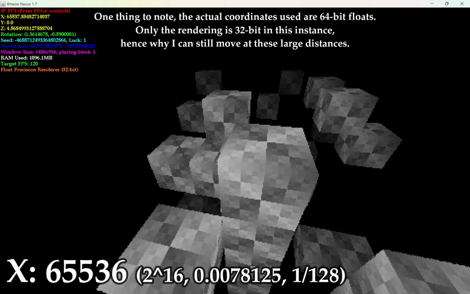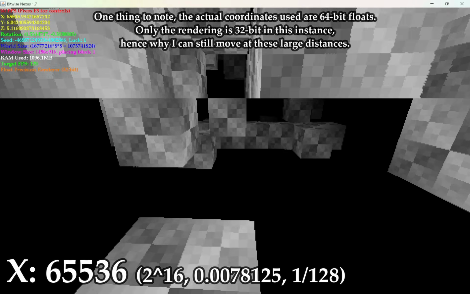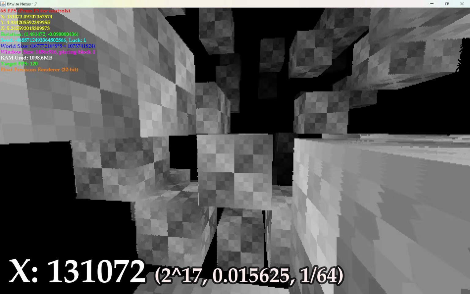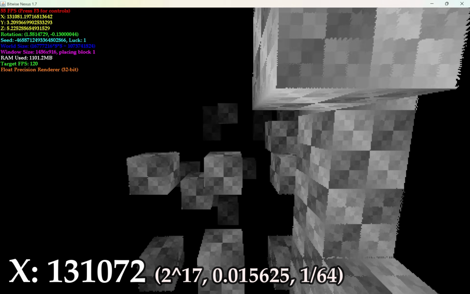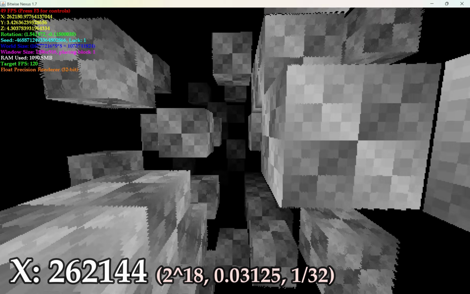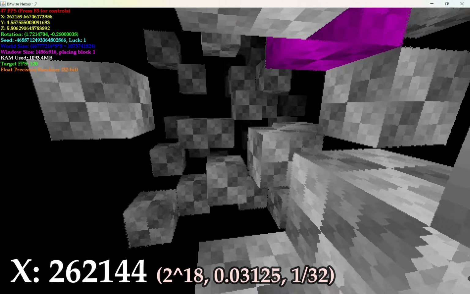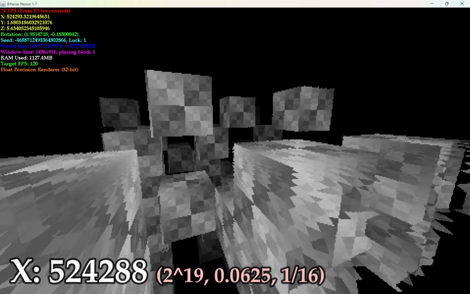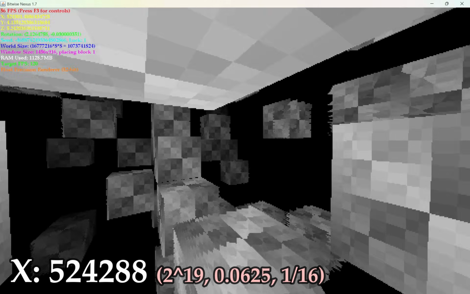At x 65,536, the block edges are slightly off. At x 131,072, they're more noticeably deformed. At x 262,144, precision is now 1/32 of a block. At x 524,288, the edges seem to warp around the blocks.